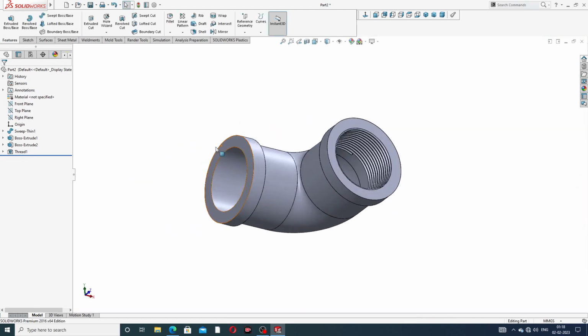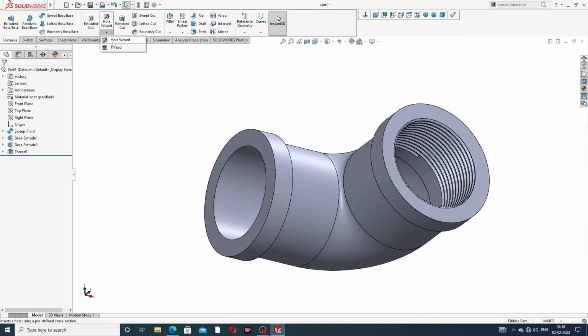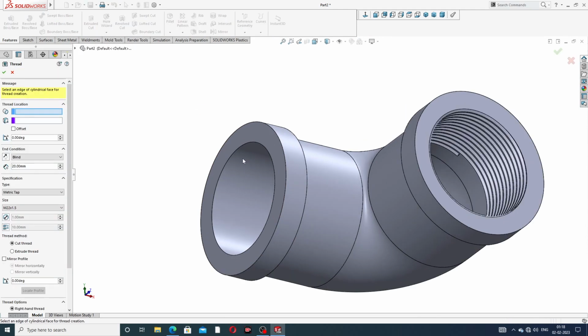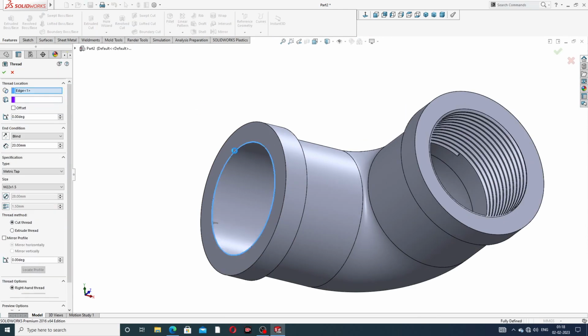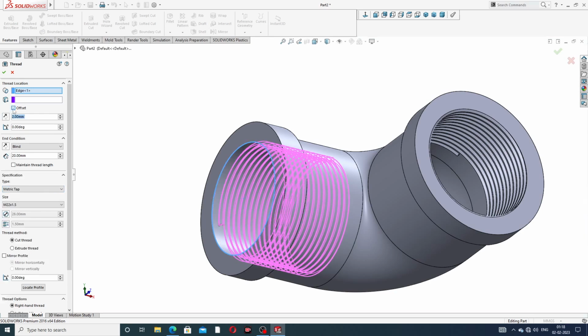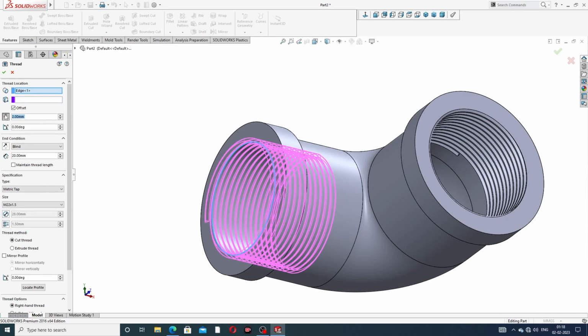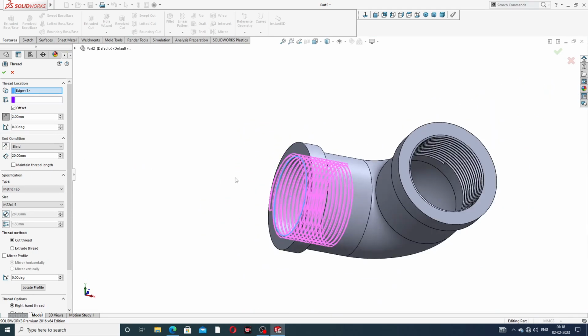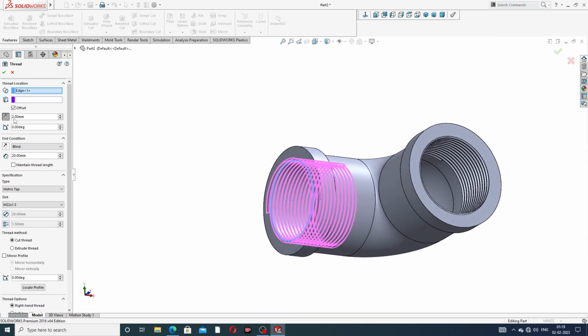Okay, and same, use a thread here, and all is correct. M20 metric tap, and all is correct. And this offset is 2 millimeter downward, and this is upward. Okay, and all is correct.